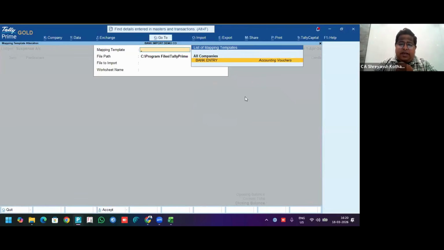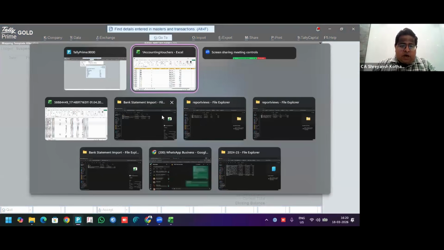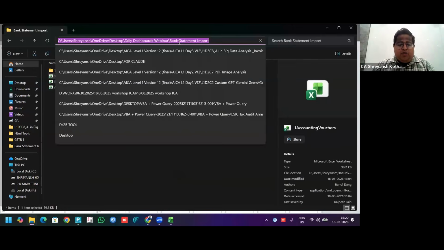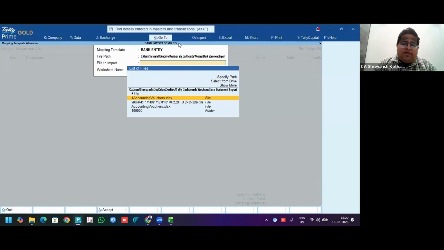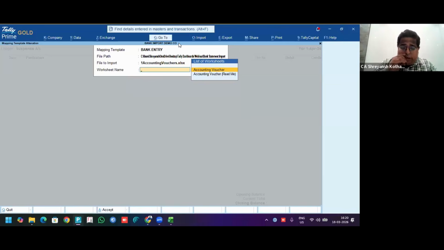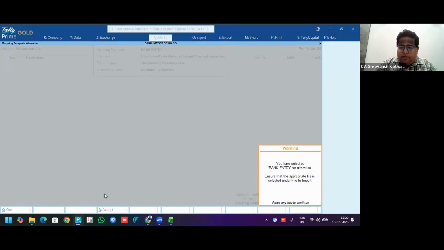I've created one template named bank entry. I'll be selecting my file, the accounting voucher, which we have done now. I'll select the path, one accounting voucher, which we have done. So there are two worksheets there. If you observe, accounting voucher and accounting voucher readme. We'll select the accounting voucher.